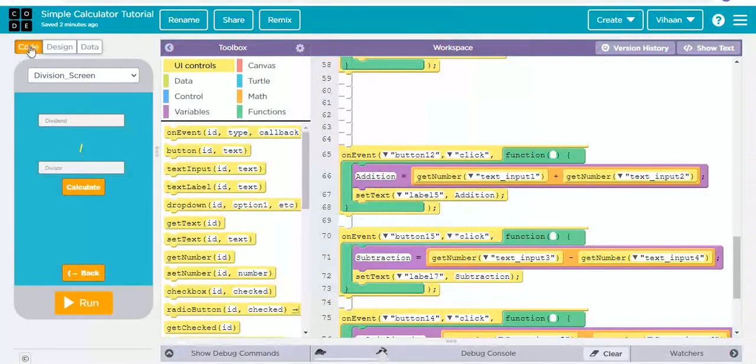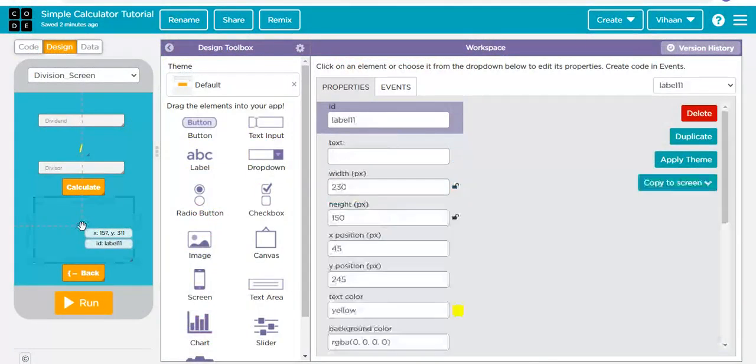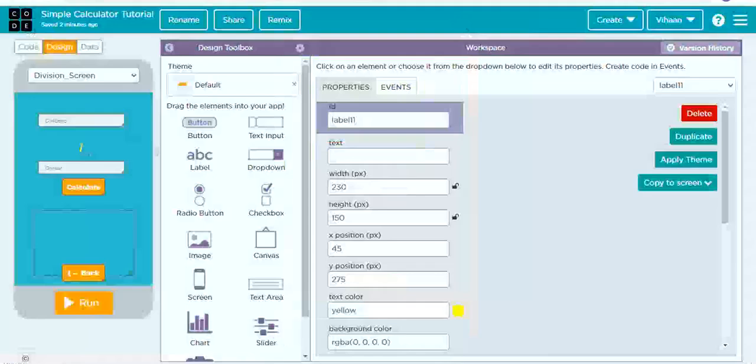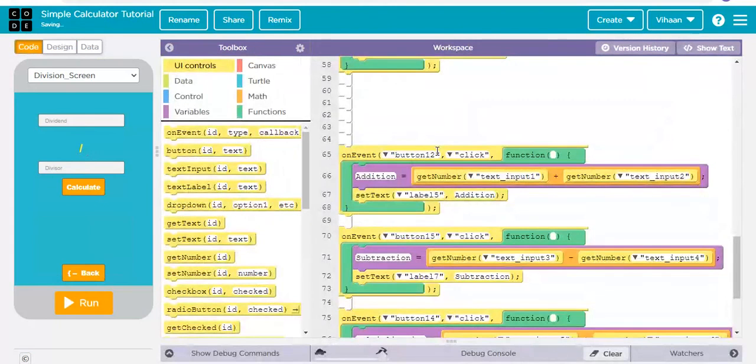Yeah, and in the division screen, I'll go in the design mode, just drag its label a little downwards. Now it's absolutely fine. So as you can see, today I showed you how to make a simple calculator app in code.org App Lab.